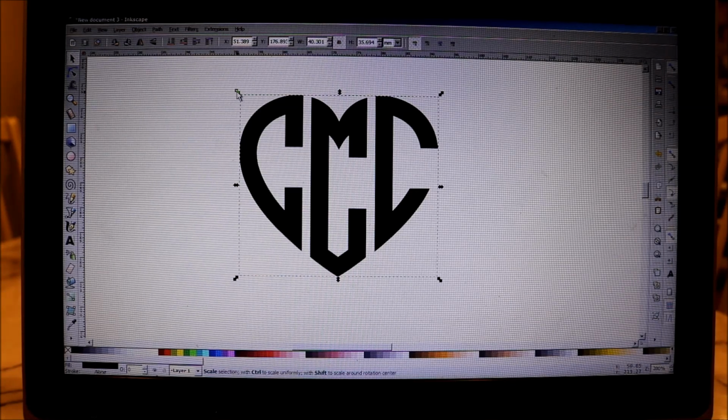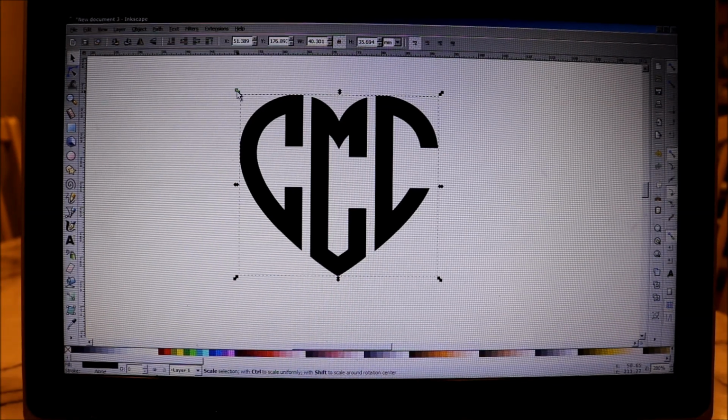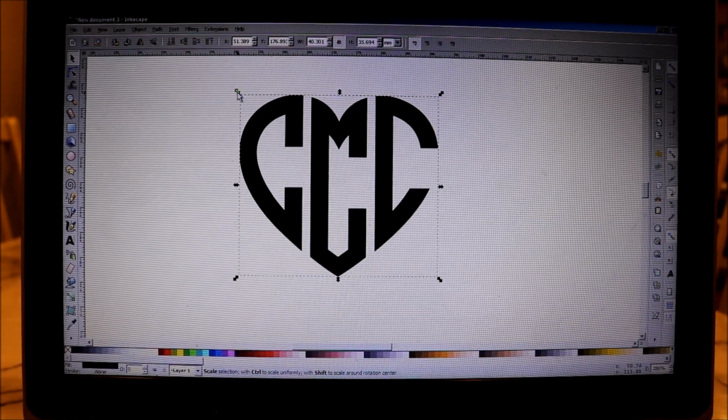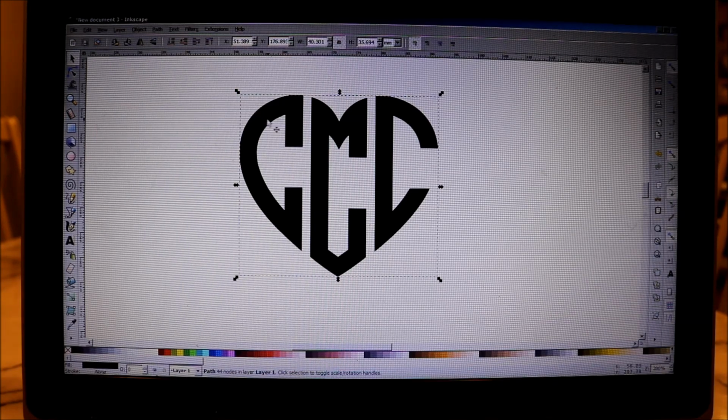And so it's really important to have the size that you want your rhinestone template to turn out to, because even though this is a vector and you can scale it, if you do, the little circles that we're going to make will change size, and we want those to stay the size that our rhinestones are. So we want this to be the proper size before we do that.